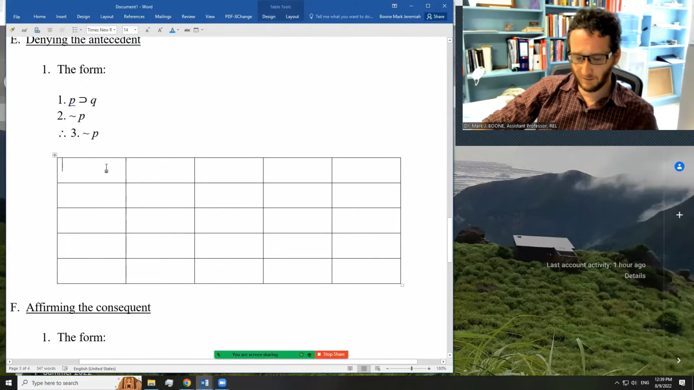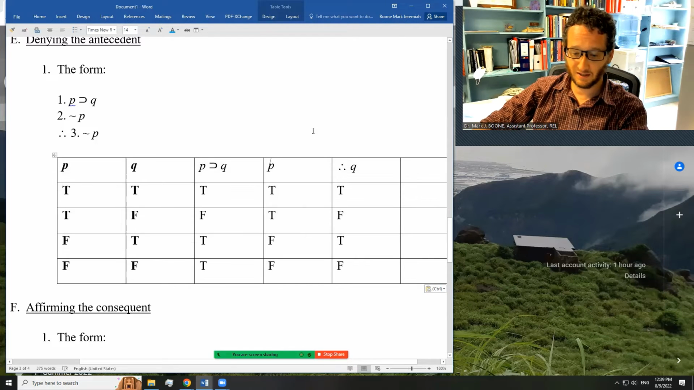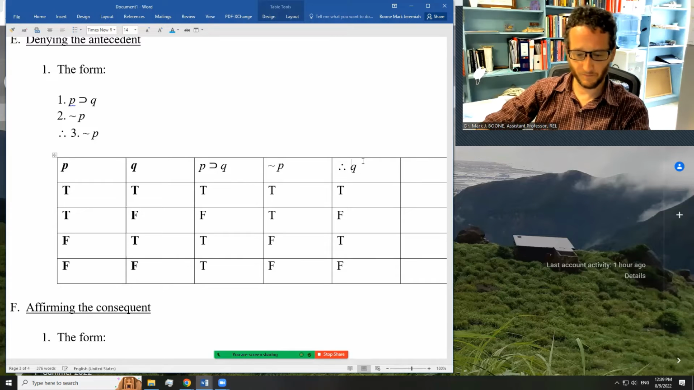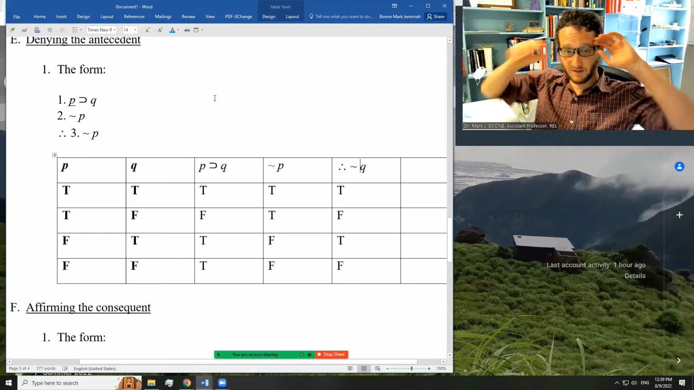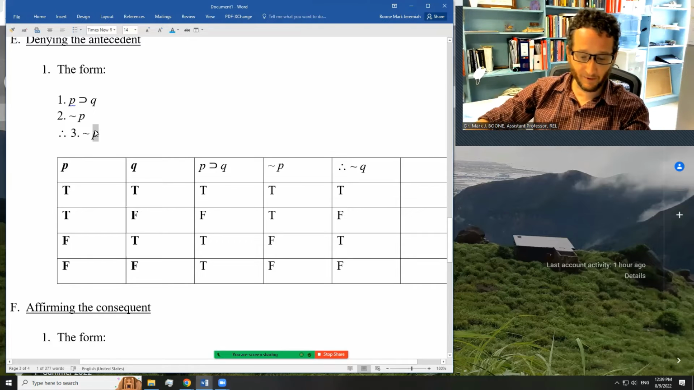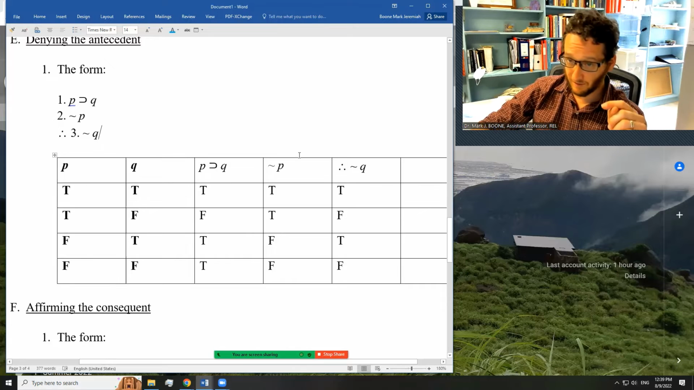Denying the antecedent. Well, again, we can copy and paste and then make some adjustments. Denying the antecedent is going to be if P, then Q, not P, therefore not Q. Oh, what an ugly typo. Denying the antecedent. If P, then Q, not P, therefore not Q. P horseshoe Q, tilde P, therefore tilde Q.